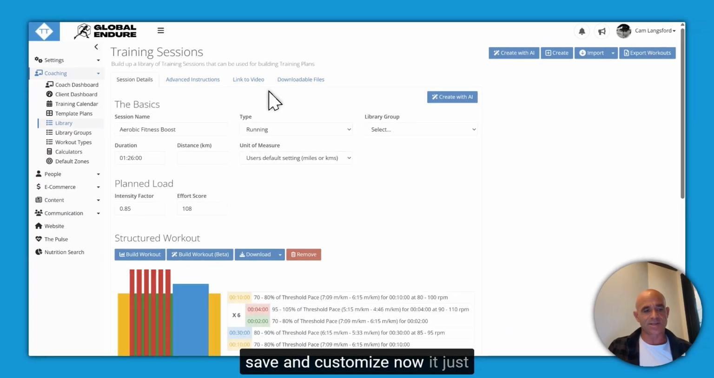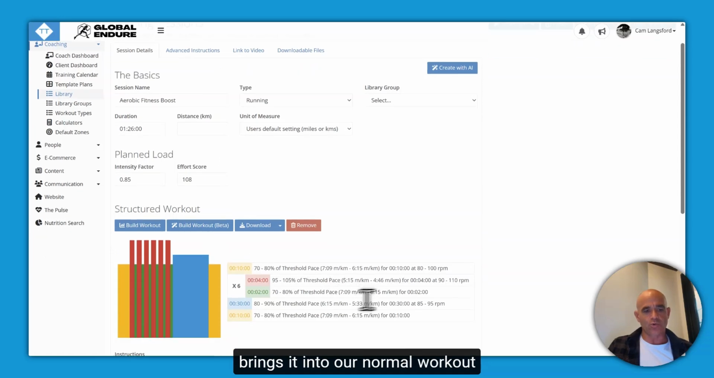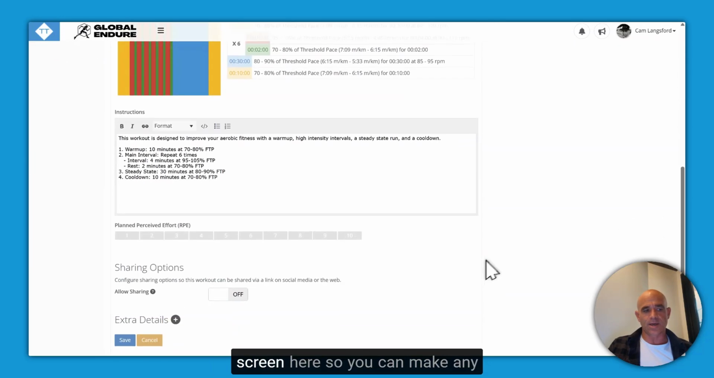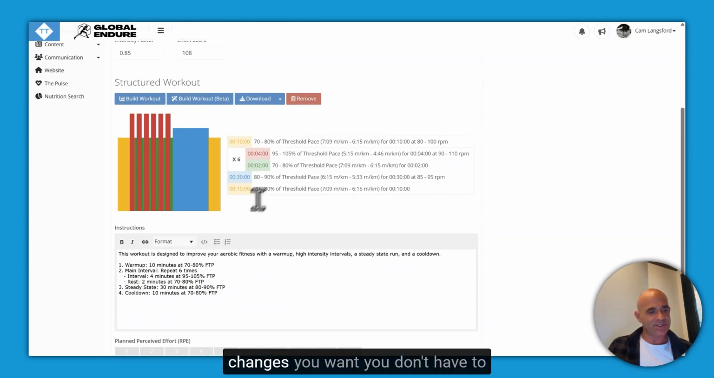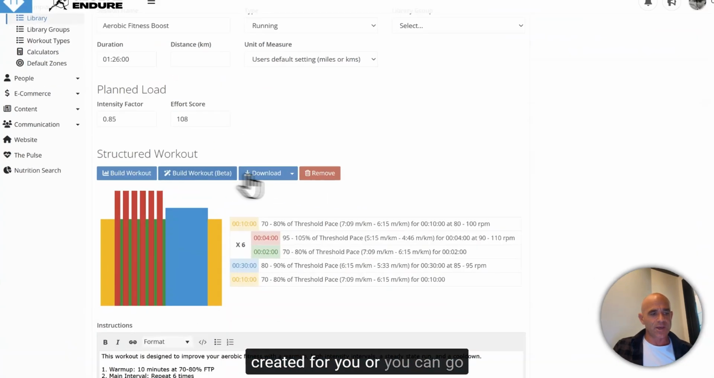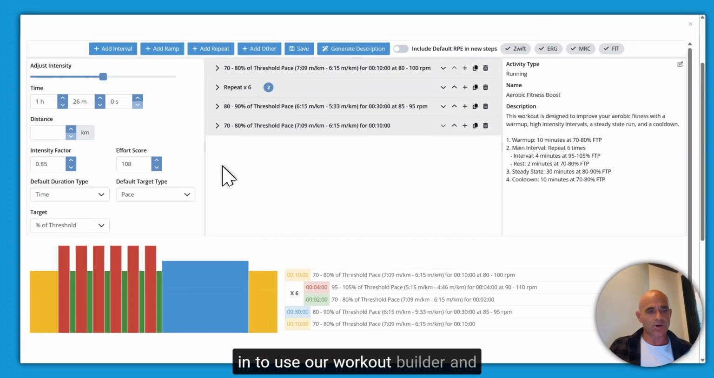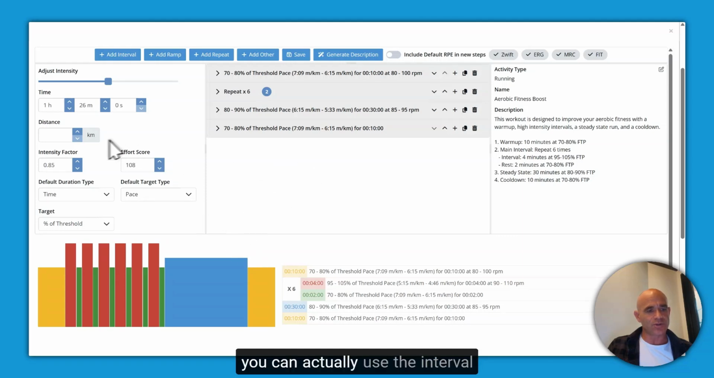Save and customize. And now it just brings it into our normal workout screen here, so you can make any changes you want. You don't have to rely on exactly what the AI has created for you, or you can go in to use our workout builder, and you can actually use the interval builder here as well manually.